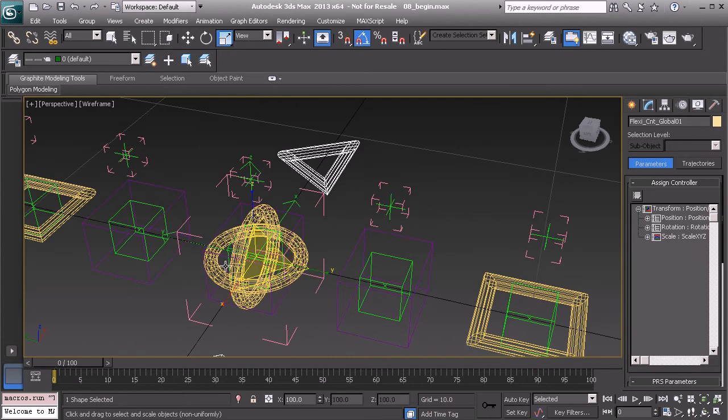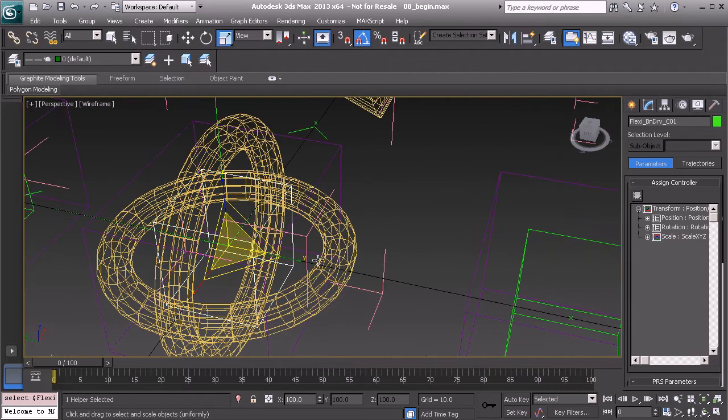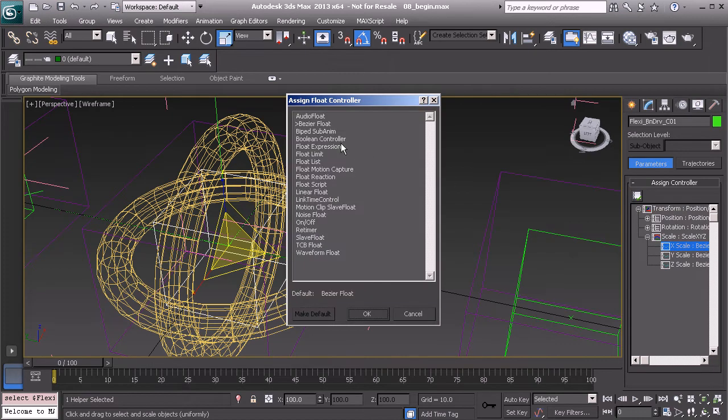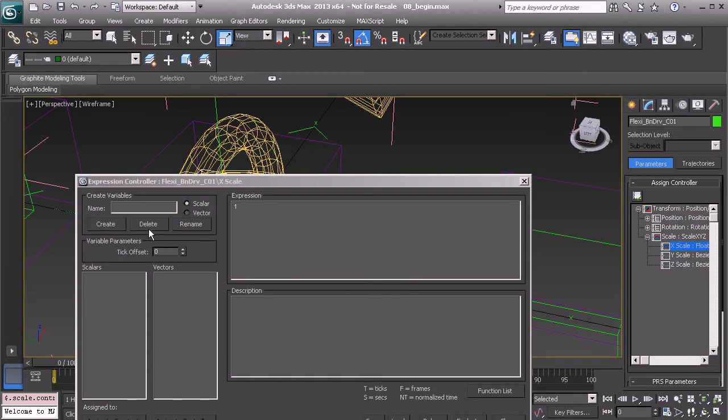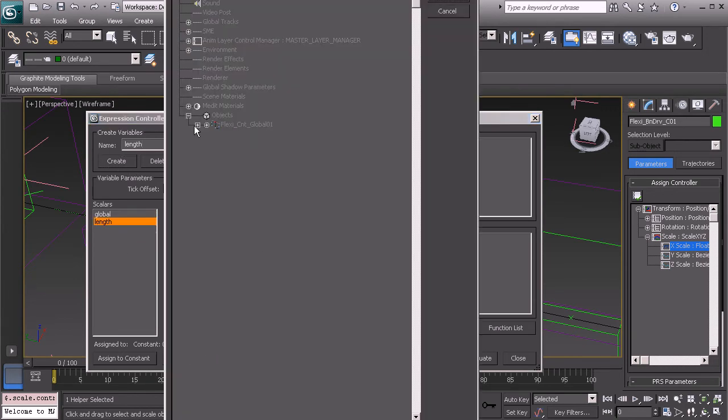We're using that same exact equation for the scale X and Z of the other two helpers. So we'll go to BNDRV C, we'll find the scale X, assign our float expression. We can go ahead and paste in the expression. We can now create our variables. That's global, and that's length. All right, so with length selected, we'll choose Assign to Controller.